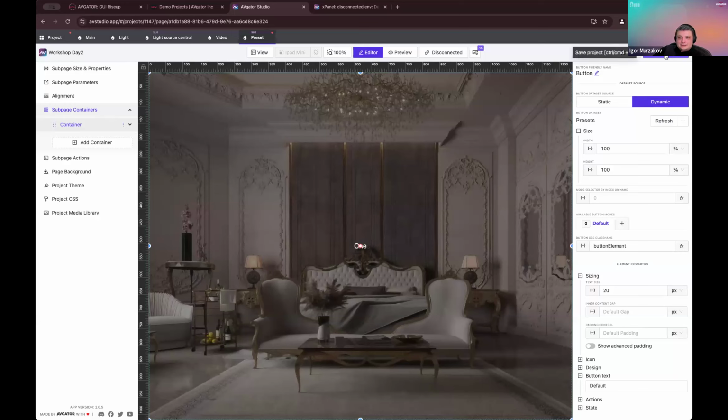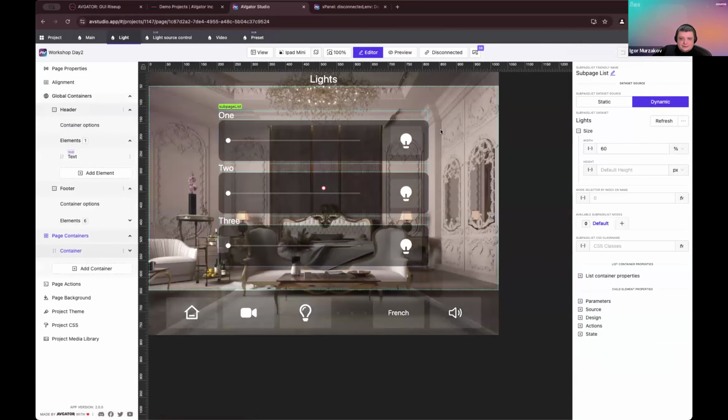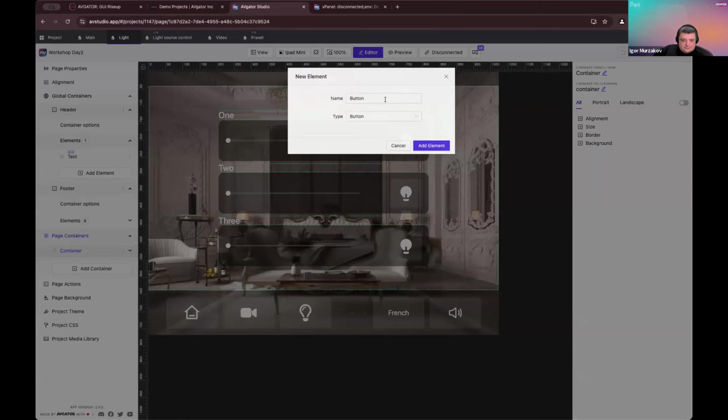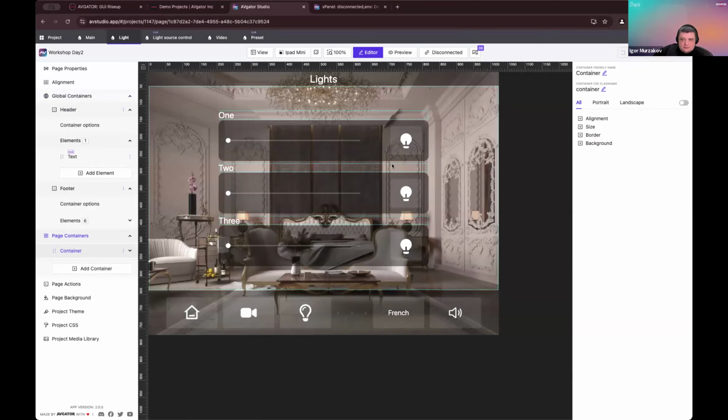Okay. So save project. And now we're going to add this subpage list to our lights, just as we did before, but I'll check the alignment. Aha. So we should change the alignment so they'll be side by side. Yeah, not at the top and the bottom.